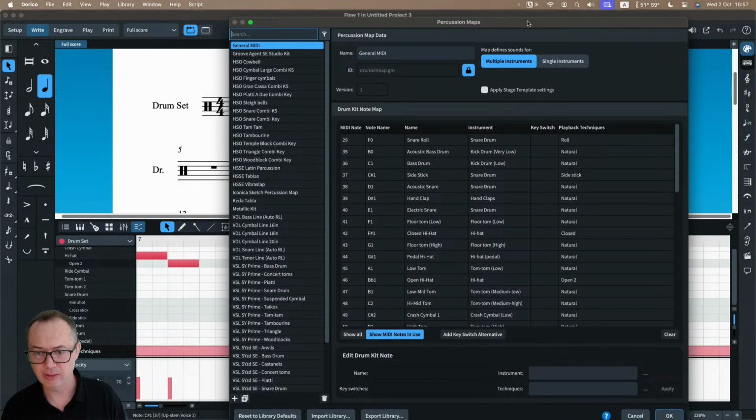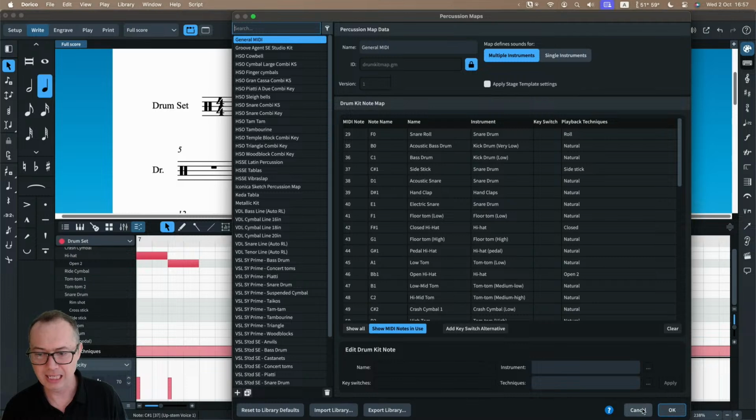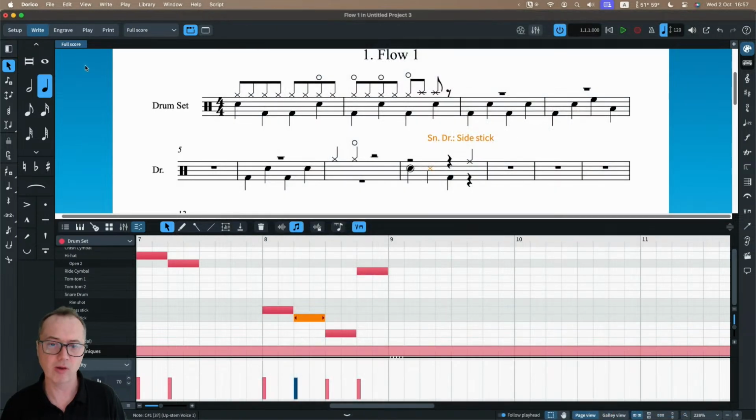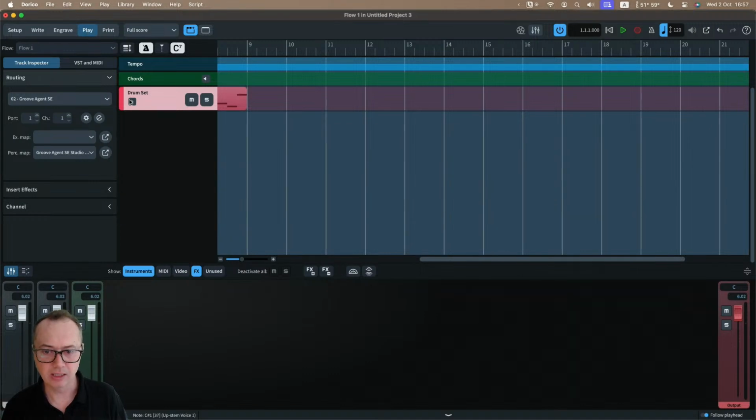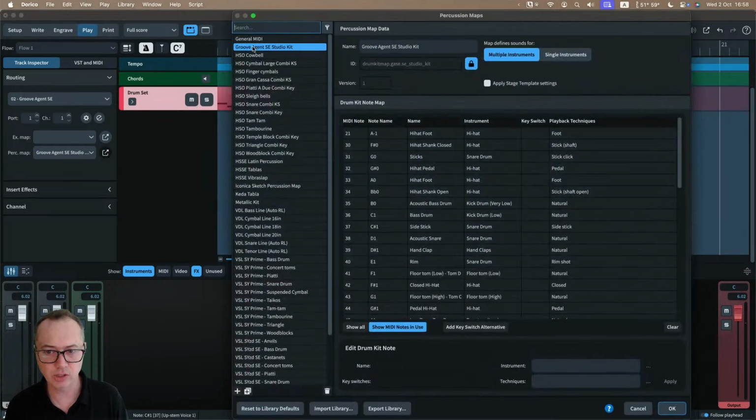I'd say actually now in Dorico 5, possibly a slightly easier way to make sure you're using the right one is to go to the play menu, because in here, when I've got this instrument chosen in my track inspector, it tells me where it's playing, which is Groove Agent, and we will look at Groove Agent in a minute, and it also tells me the percussion map that's being used, which is the Groove Agent SE Studio. So I'm going to click this little button here, which will edit and choose the correct percussion map for the instrument I'm using. So here are all the techniques.